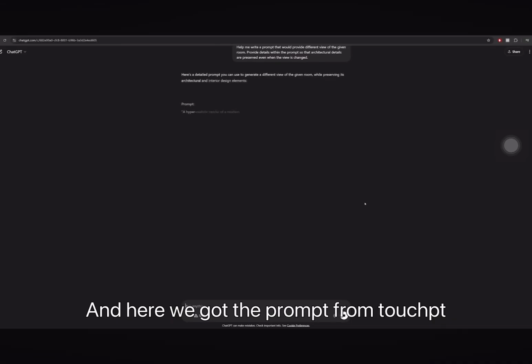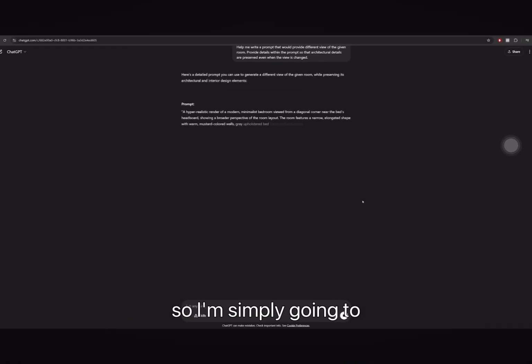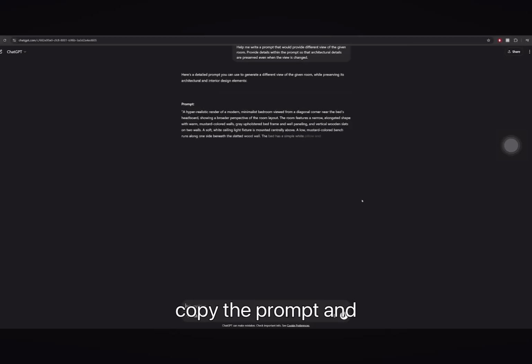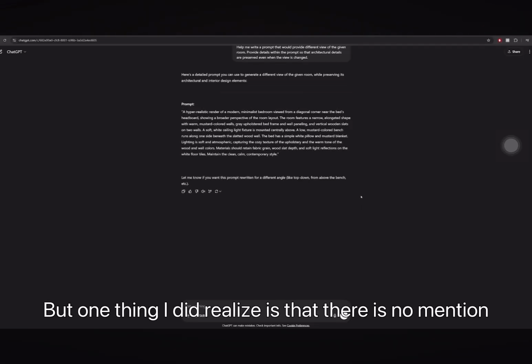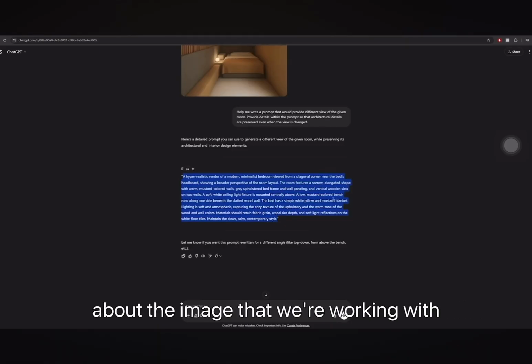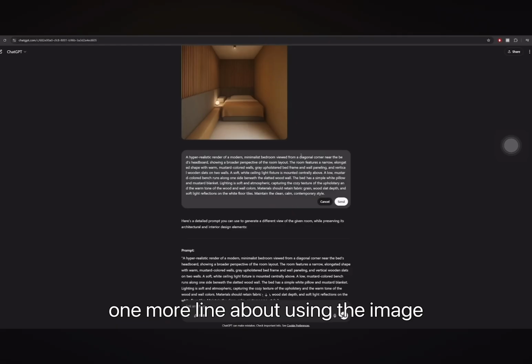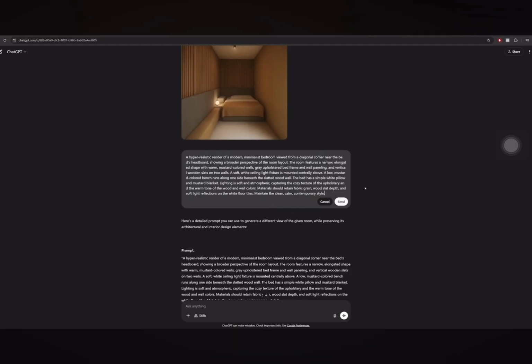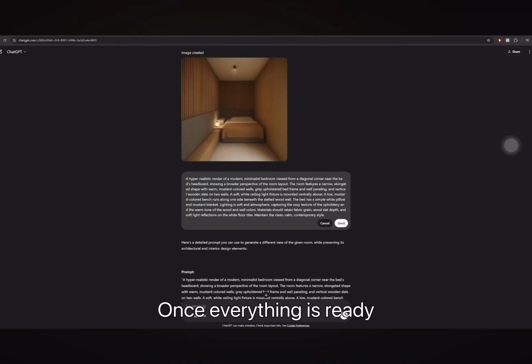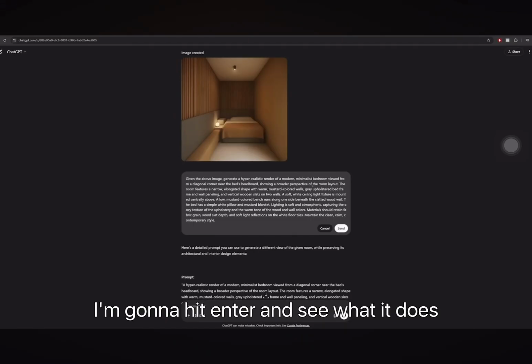And here we got the prompt from ChatGPT. So I'm simply going to copy the prompt and paste it into the chat. But one thing I did realize is that there is no mention of the image that we're working with. So I'm just going to add one more line about using the image that we're currently working with. And once everything is ready, I'm going to hit enter and see what it does.